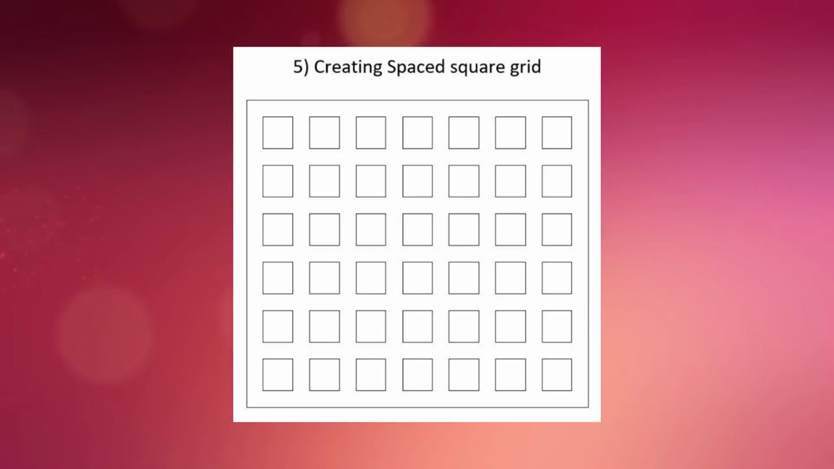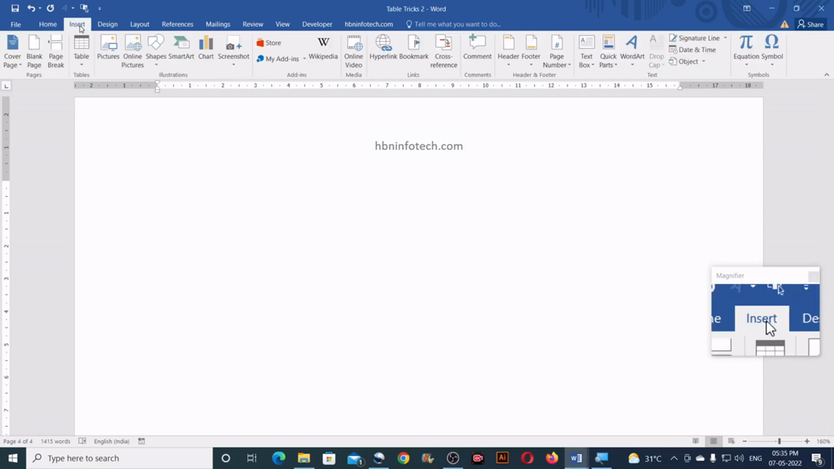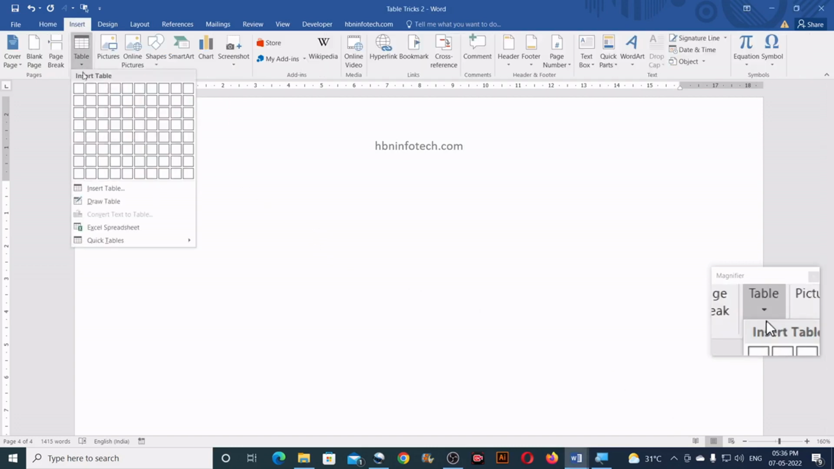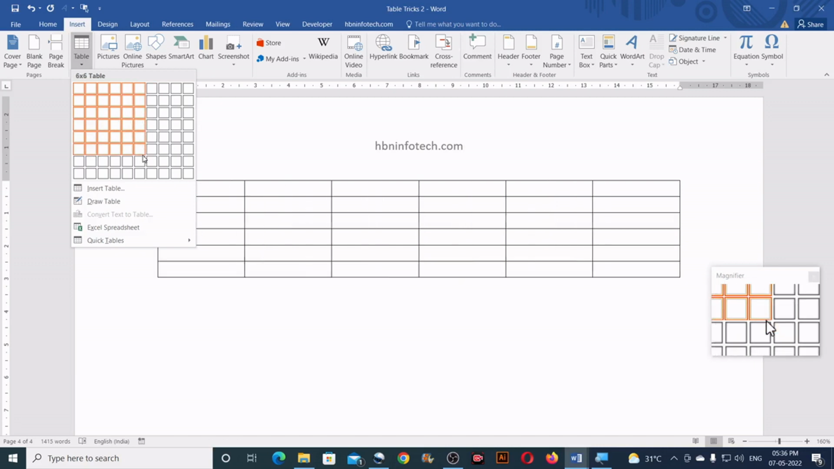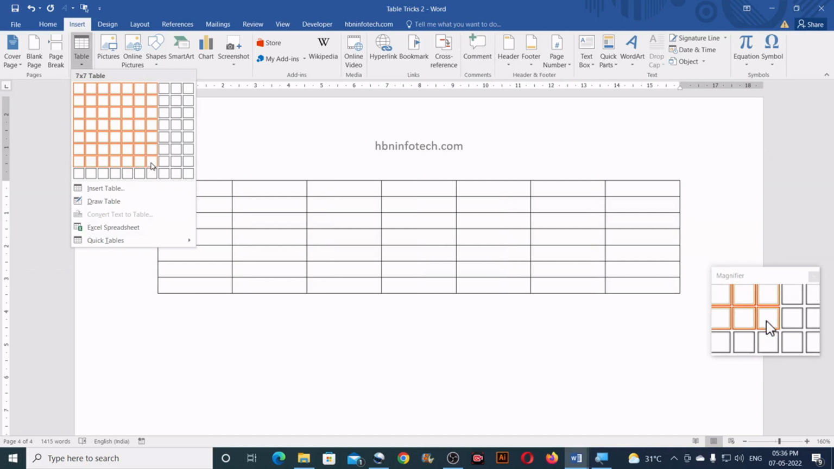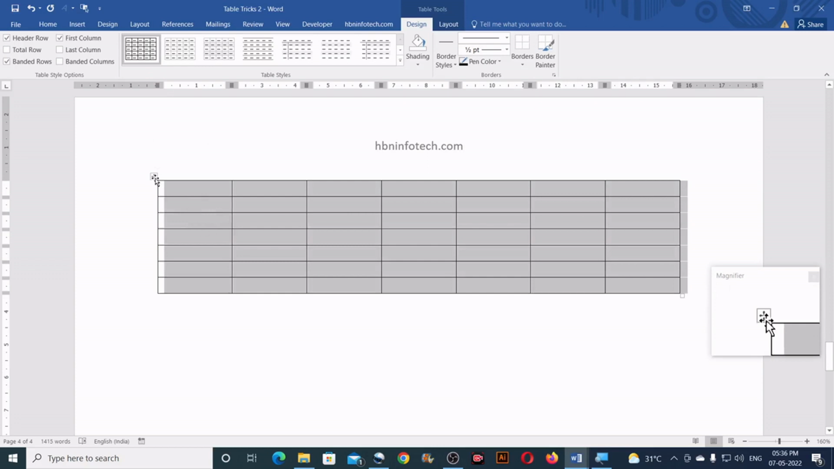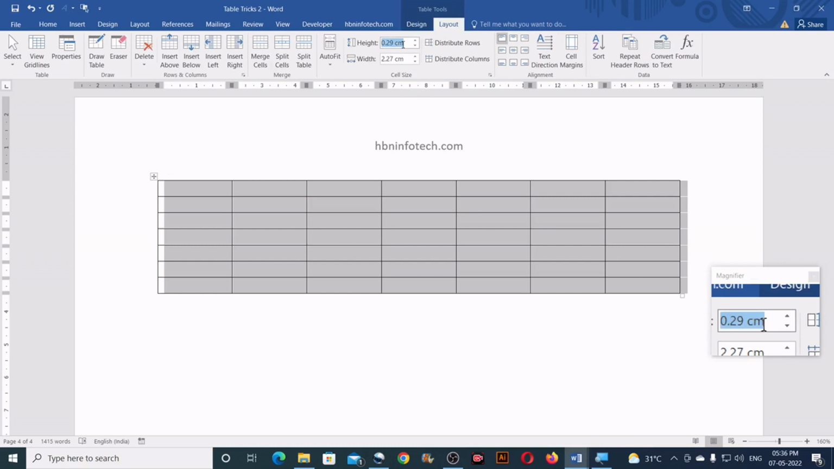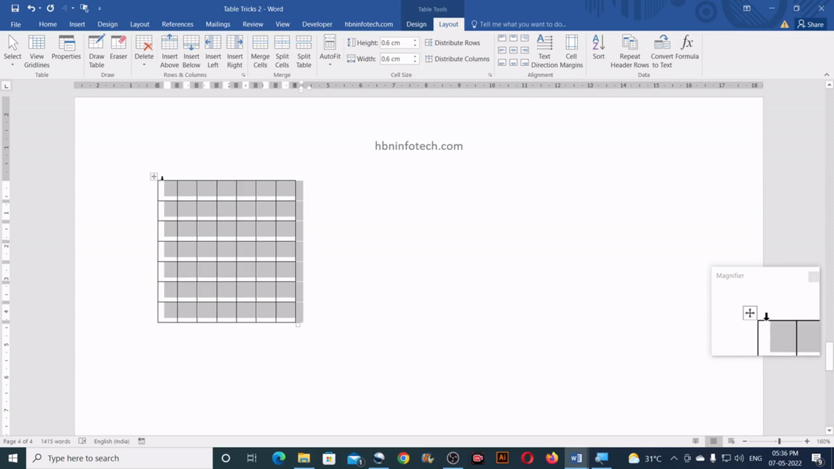Table trick number 5. Creating spaced square grid. To create a spaced square grid, go to the Insert tab, click on Table and insert a table of desired number of rows and columns. In my case, I'll be inserting a 7 by 7 table. Now select the table by clicking on this icon, then go to the Layout and for the height specify 0.6 and width also 0.6. Now this becomes a square grid.